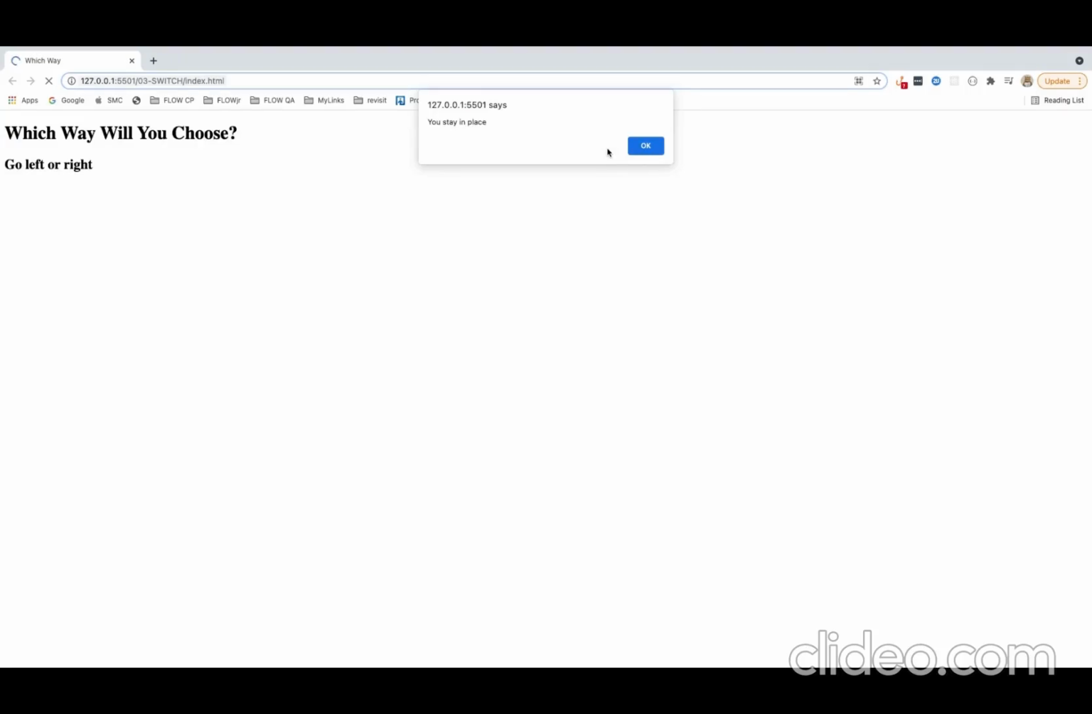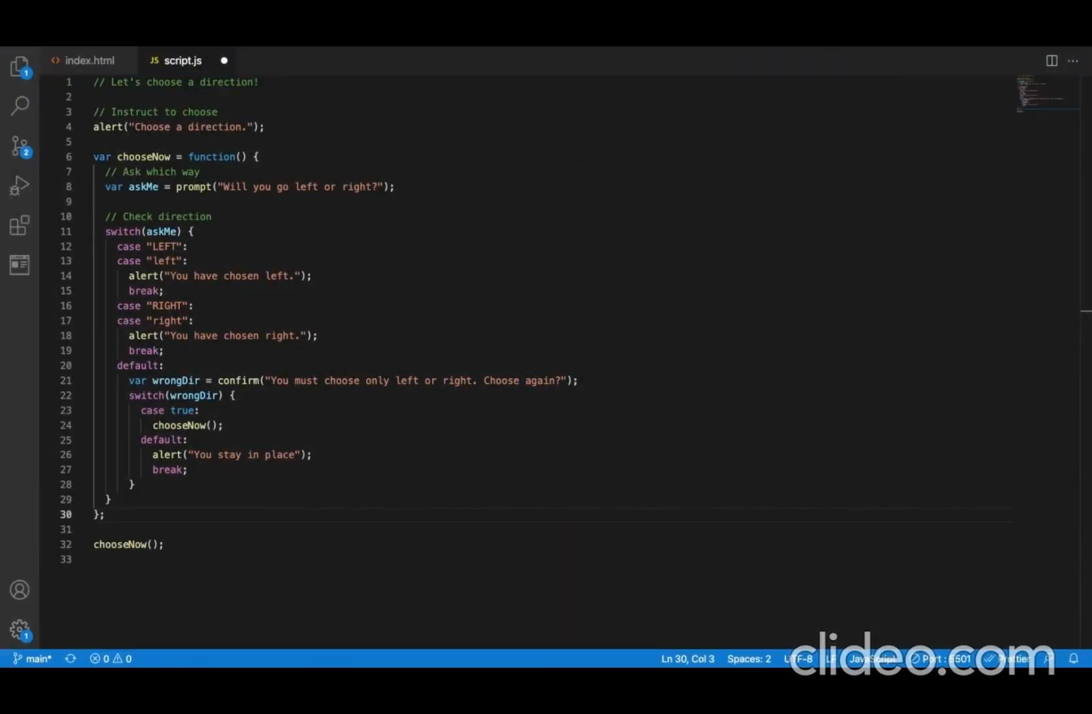You stay in place. Switch statements can be used to check cases until conditions are met. It is saying, in case this condition is met, do this. In case the next condition is met, do that. If no conditions are met, just do the default task. Remember to explore this and other examples to see how they work.